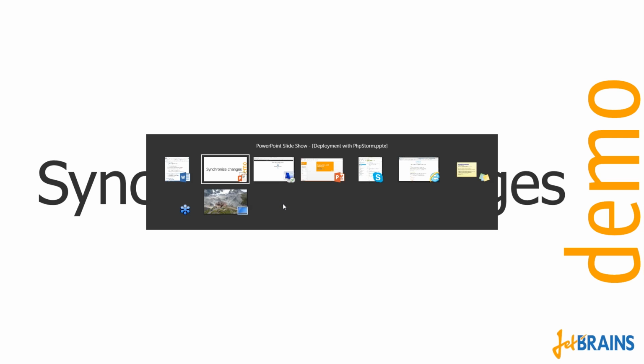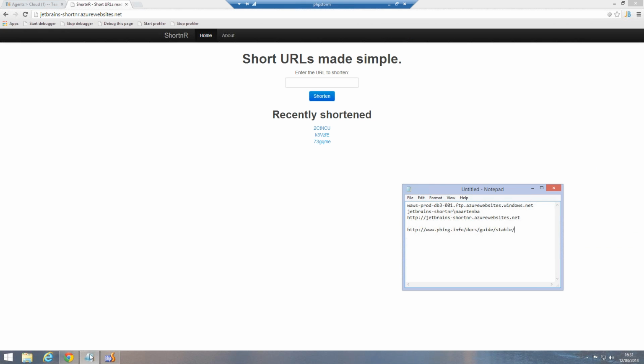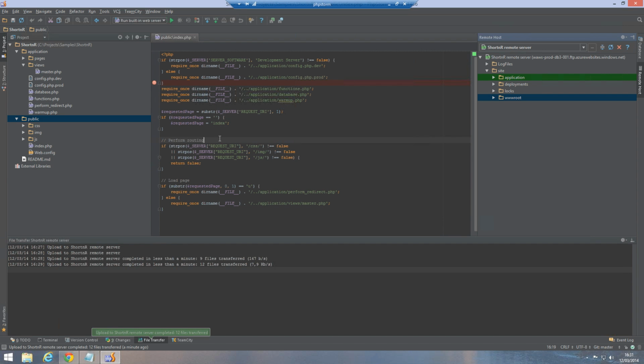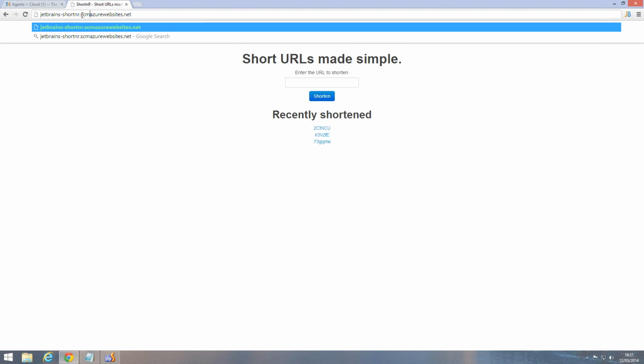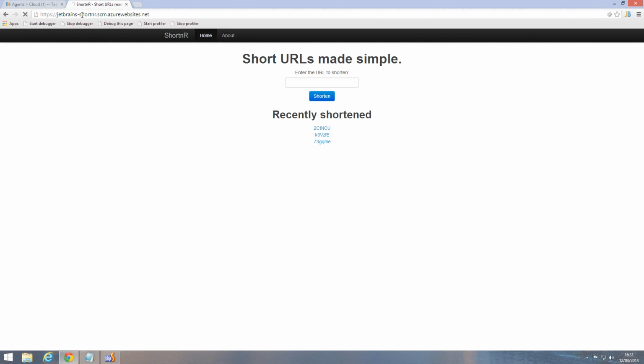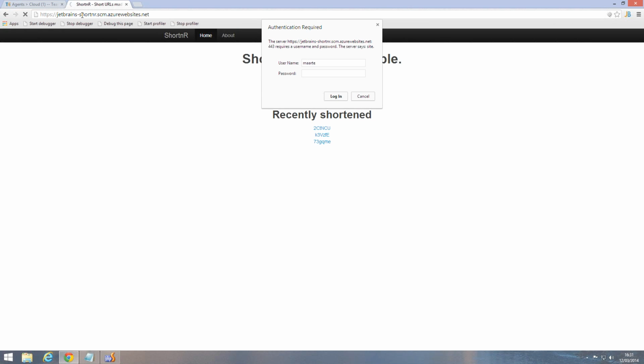So let's see if we can do that, and let's see if we can synchronize some changes there. And for that, I'm going to return to my virtual machine and back to PhpStorm. And before I go in, I'm going to quickly make a little remote change so we can actually see this feature at work. So I'm going to log into my remote server through the browser.